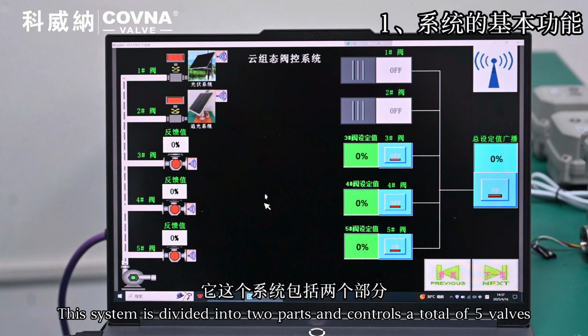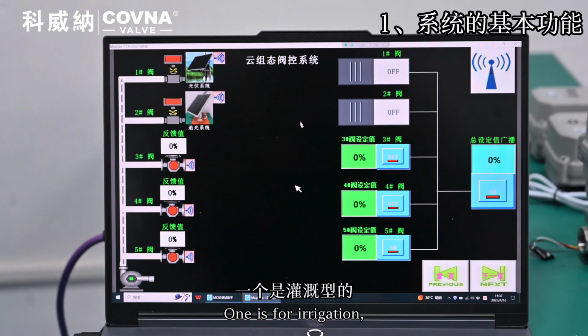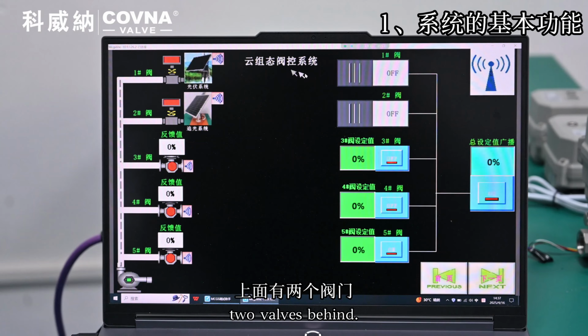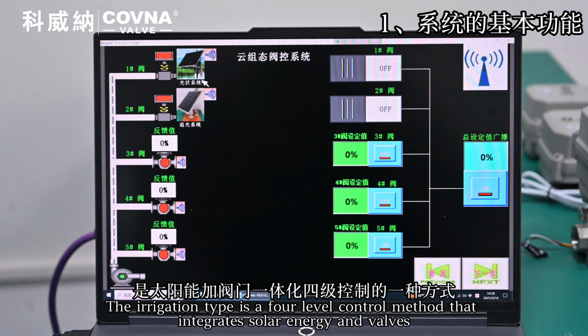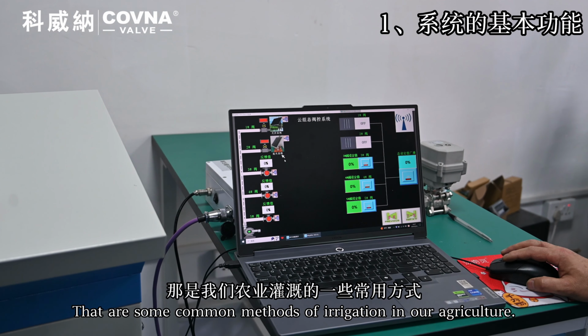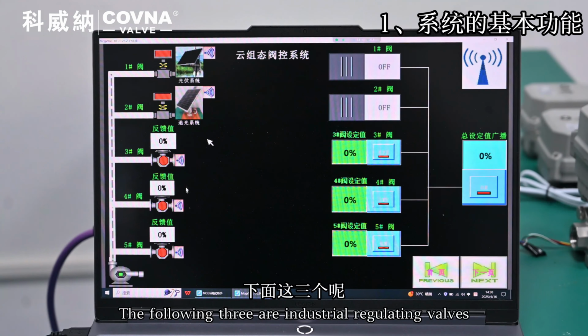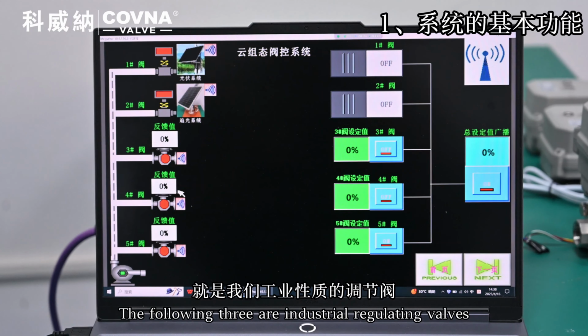This system is divided into 2 parts and controls a total of 5 valves. One is for irrigation, 2 valves behind. The irrigation type is a full-level control method that integrates solar energy and valves. These are some common methods of irrigation in our agriculture. The following 3 are industrial regulating valves.